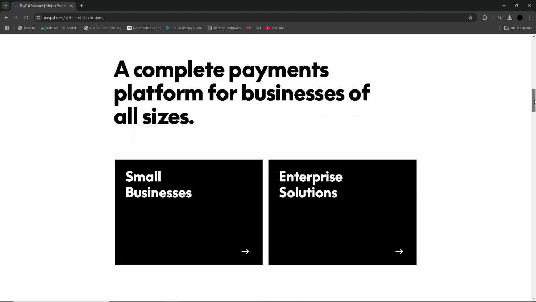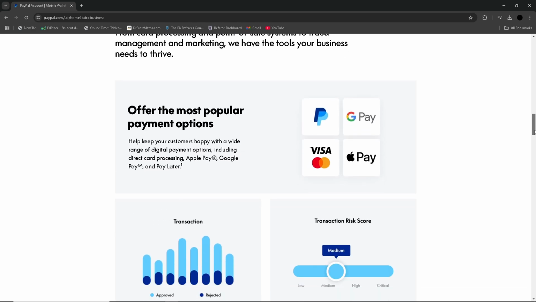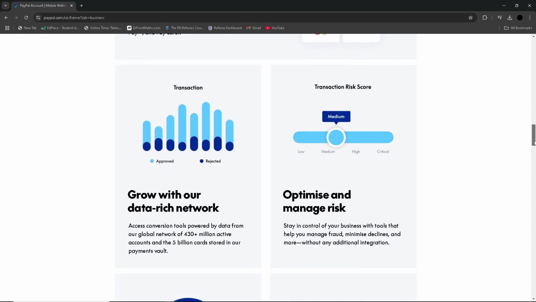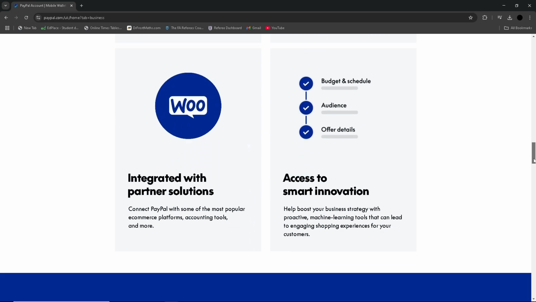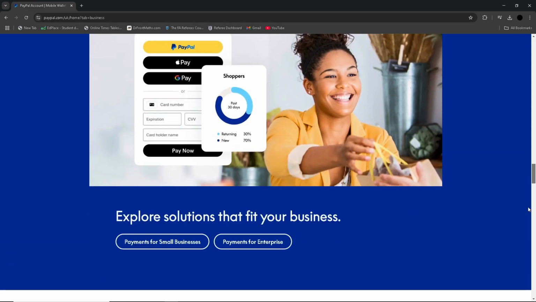First, go to the PayPal website, then download the PayPal app from the Apple App Store or Google Play Store. Now, you will see that you can create a personal or business account. Select the one that suits you best. Personal is typically fine for most users.